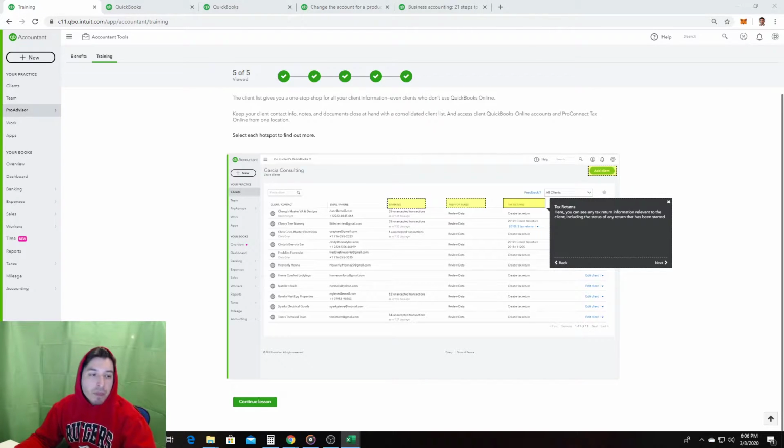Tax returns. Here you can see any tax return information relevant to the client, including the status of any return that has been started.